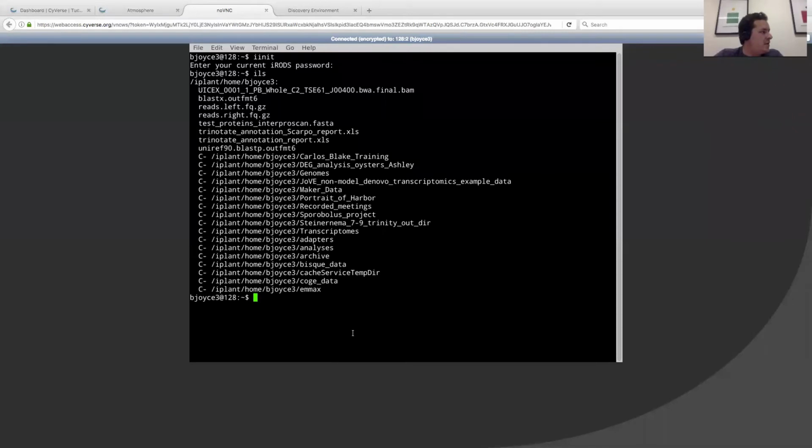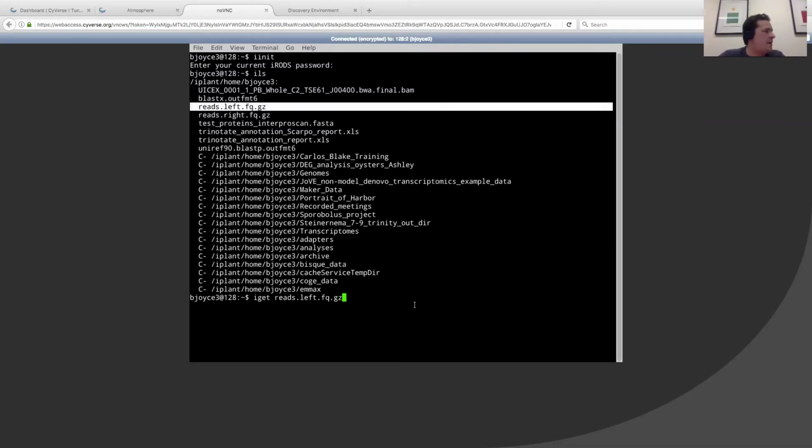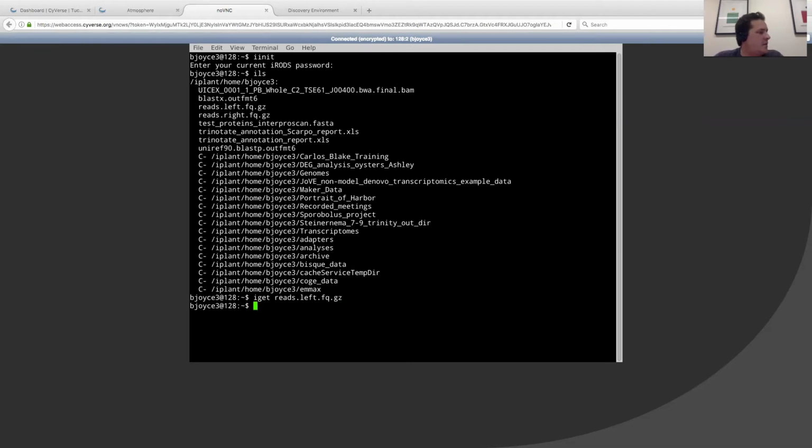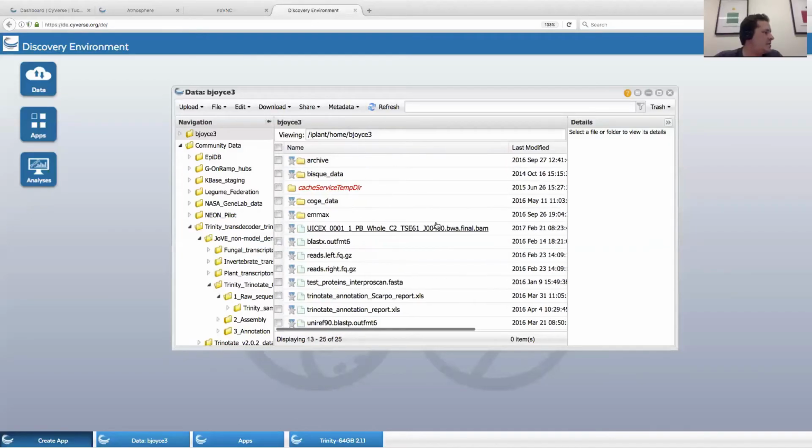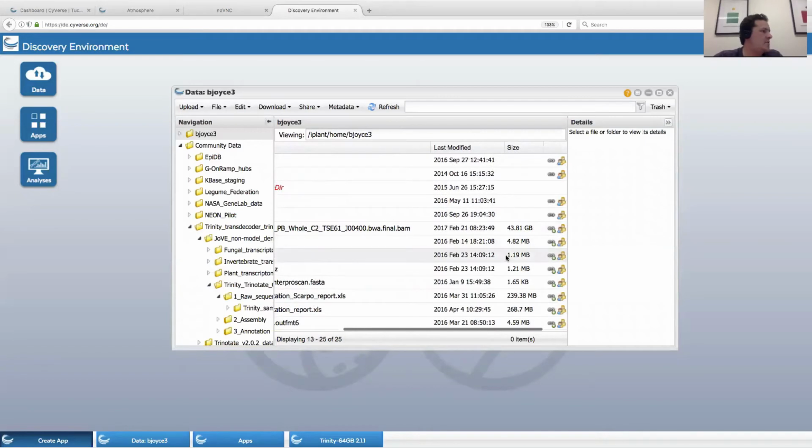To get something from there, let's say I'm going to take the reads left and reads right. So I'm going to say iget, that is to get something from the data store and bring it to this computer. I'm going to say reads.left.fq.gz. So really what I'm doing is I want to pull that file. And that's actually a pretty big file, and it's already done. And I can see that on my local, here's the desktop on my cloud computer, and here's that file. It's already transferred. Let's actually see how big that file was. Here's the reads. Oh, they're actually pretty small. These are the example reads.